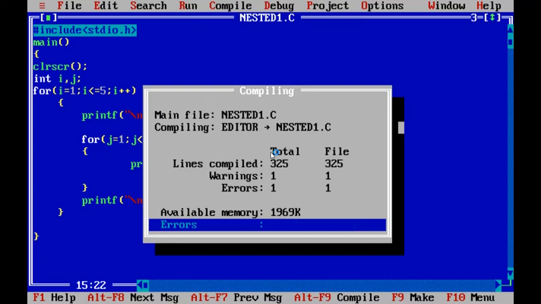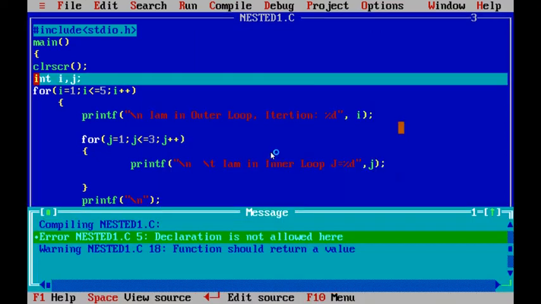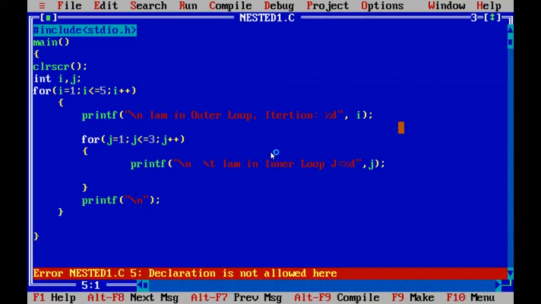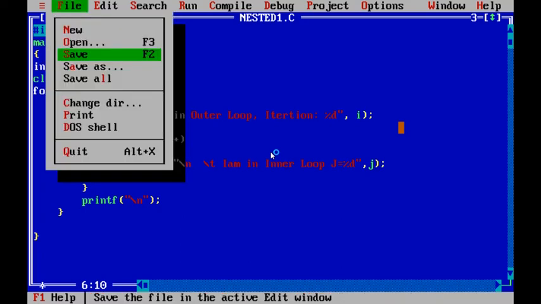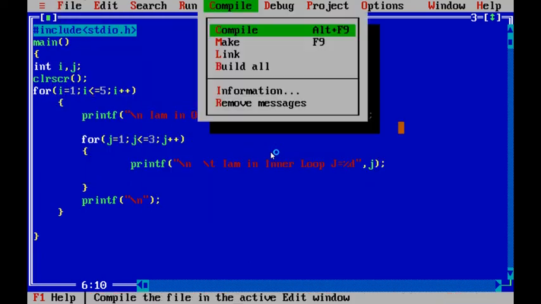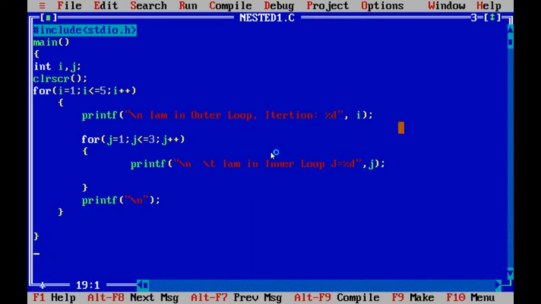We got one error. We did a mistake somewhere. Int declaration is not allowed here. We did some mistake. Wait, we'll check. And CLR. Alt F, compile the program. Okay, run the program.